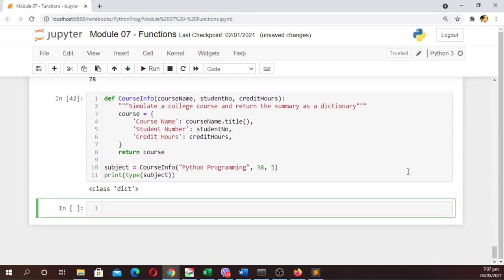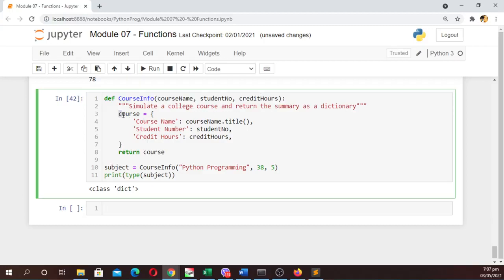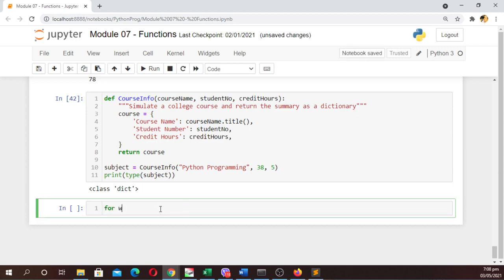Right? Naintindihan po? So, we define a function, course info, and then we have parameters, course name, student number, credit hours. For our course, defining our dictionary, the key, course name the title, student number, credit hours. Return the course. So, we've successfully created a dictionary. Now, let's have a look. So, for key, value in subject dot items.